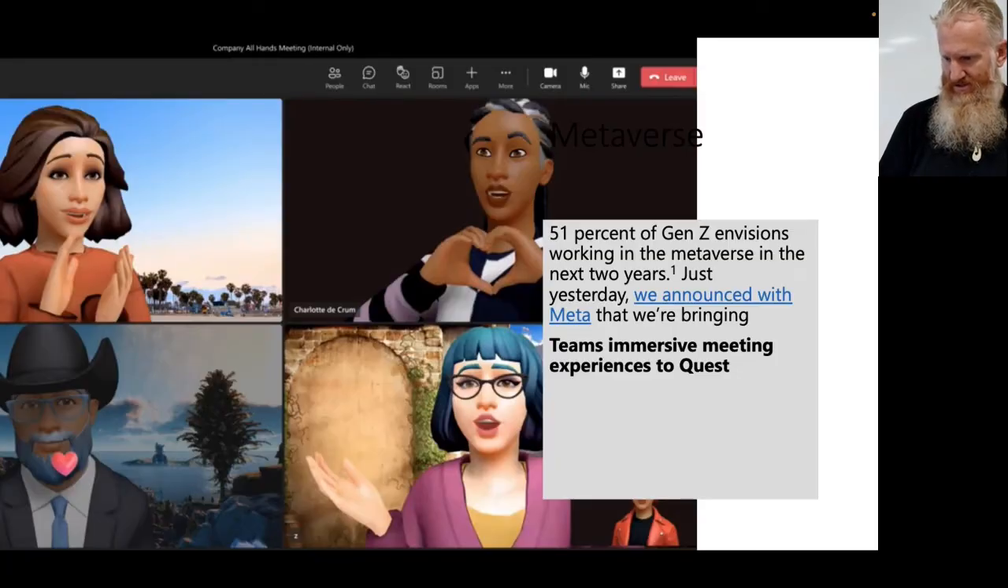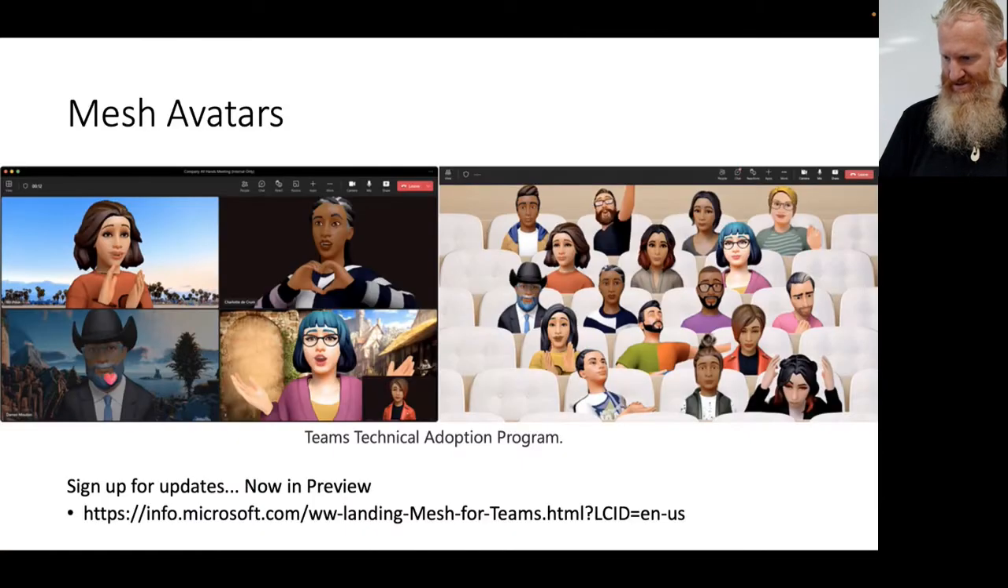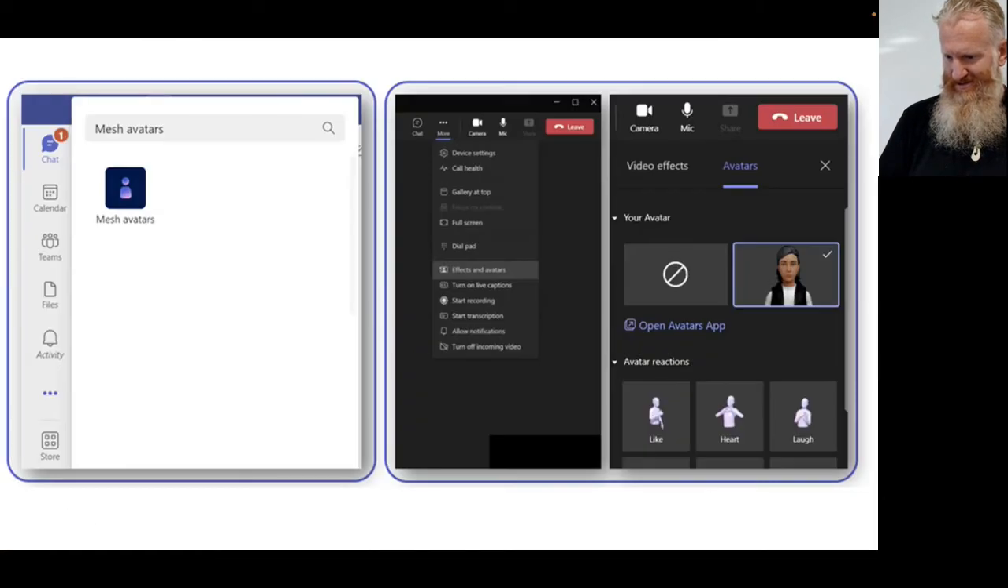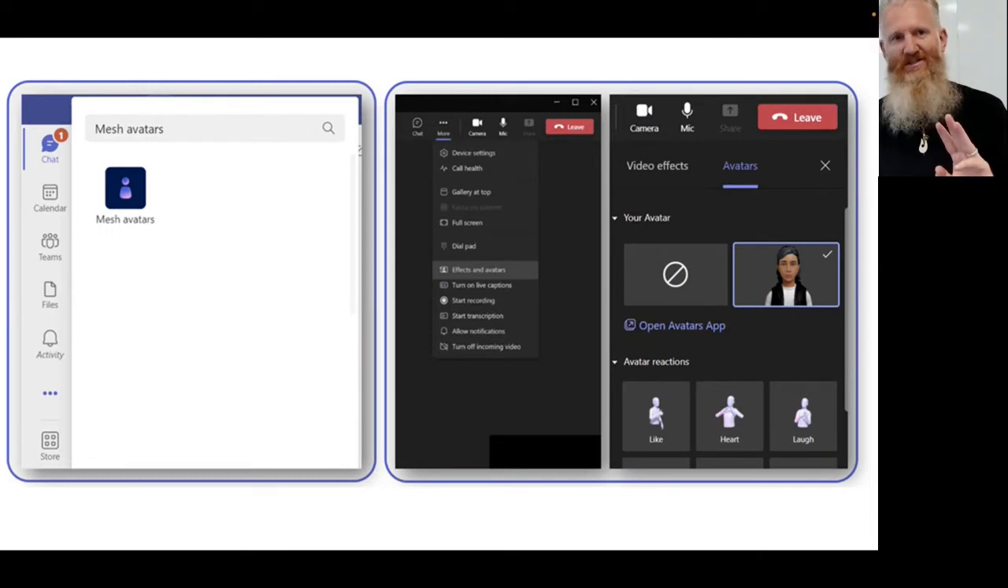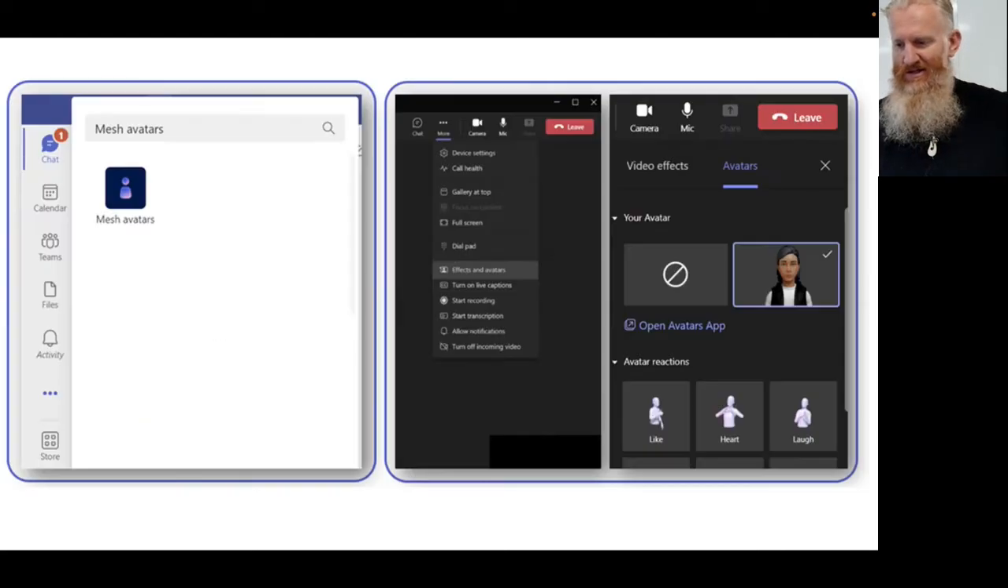So I know we talked a ton about Teams, so I'm just going to step through, see if there's anything we missed. This is the UI for the Mesh avatars, which I think is kind of cool. You get 3 Mesh avatars. There are avatar designers. In fact, there's the avatar reactions when he was laughing and hearting and liking. It's those things there, the video effects.